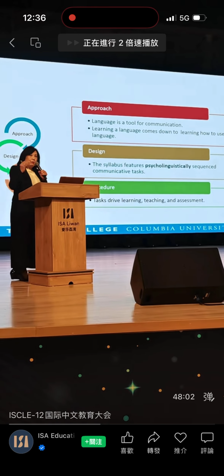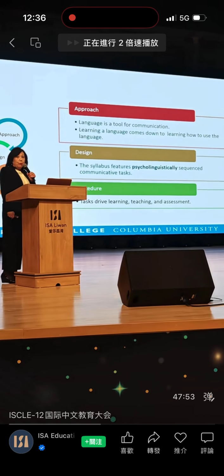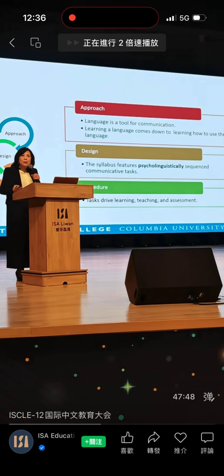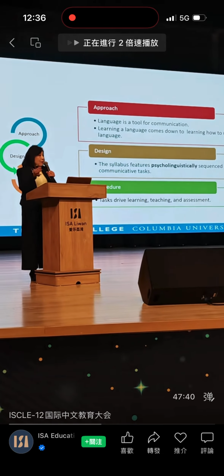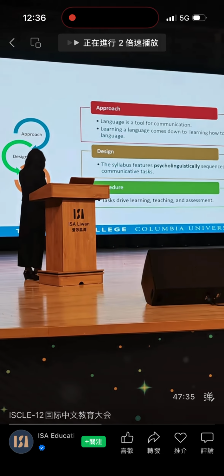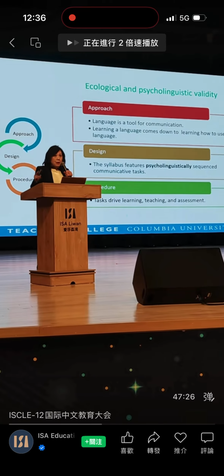At that level, if we walk into a TBLT classroom, what we see is that teachers and learners engage in tasks, communicative tasks. So in a nutshell, what is TBLT? It is about using communicative tasks, carefully sequenced, psycholinguistically sequenced communicative tasks to drive teaching, learning, and assessment. And last but not least, TBLT seeks to achieve 2 kinds of validity.